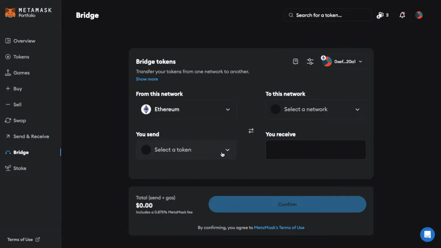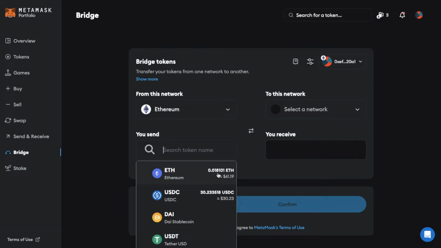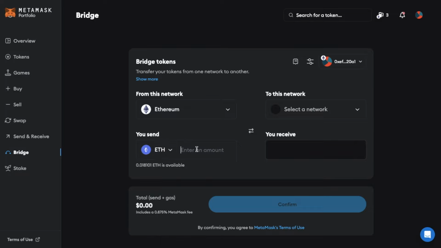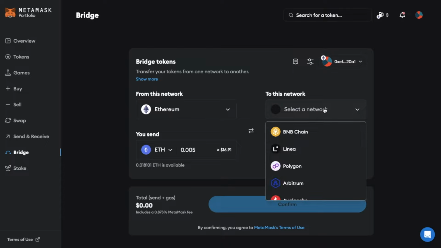Then we state which tokens on Ethereum that we'd like to bridge. In my case, that's ETH. Then enter the amount of ETH tokens that you'd like to send. I'll just bridge a test amount here to show you as an example. I can then choose which network I want to bridge them to.